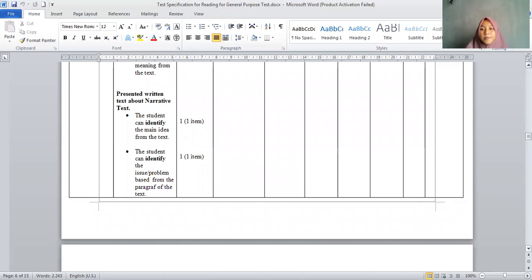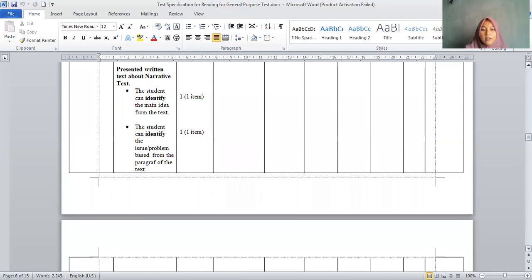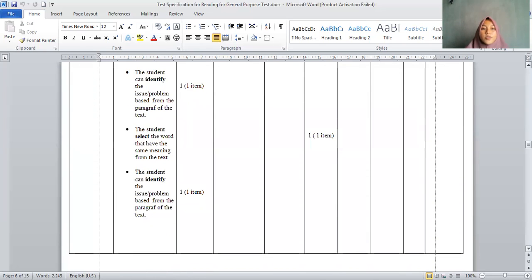Presented written text about narrative text. The student can identify the main idea from the text, cognitive domain, knowledge, one item. The student can identify the issue or problem based on the paragraph of a text, cognitive domain, knowledge, one item. The student can identify the issue or problem based on the paragraph of the text, cognitive domain, knowledge, one item. The student selects the word that has the same meaning from the text, cognitive domain, analysis, one item.